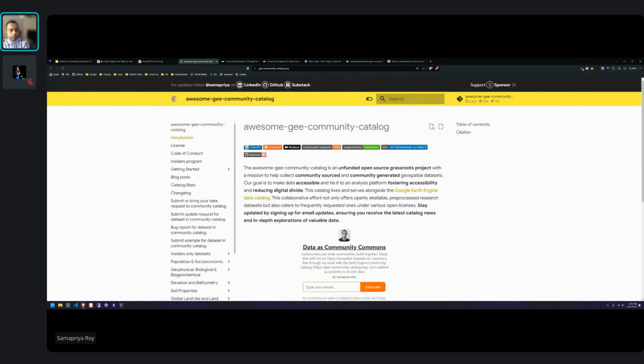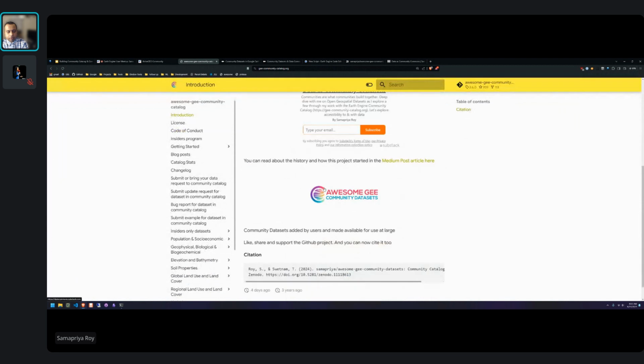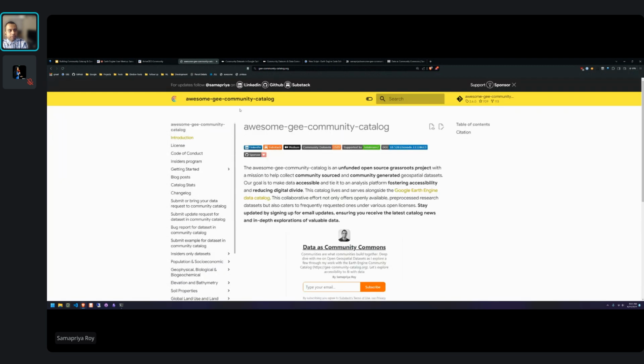So this is the community catalog. And the idea of the community catalog, like I said, is that it's designed to follow and take examples from some of the main core features of the main catalog, right?